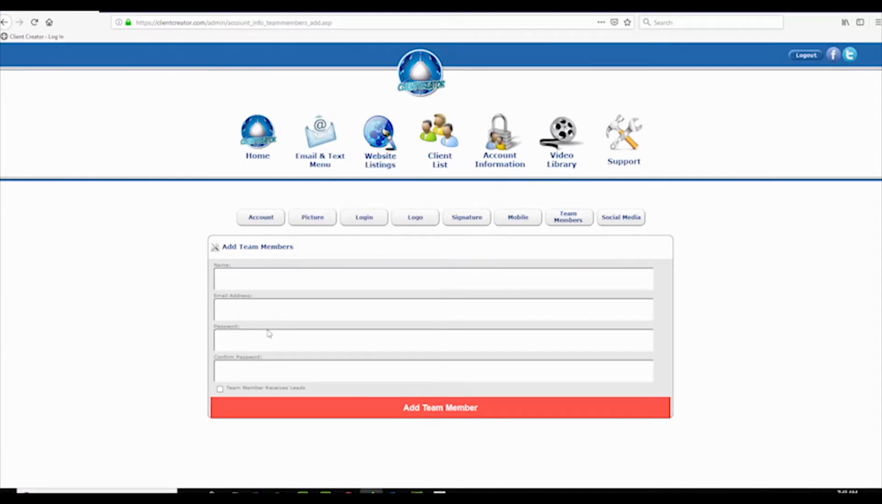Your name, email address, set up a password for them. If you want them to receive copies of leads, you'll just check this box here. So that every time you get a lead, they'll receive a copy of the lead in their email only. They're not able to receive text messages. That is reserved only for the realtor on the main account, but they'll receive a copy of the lead in their email inbox. If you don't want them to receive a lead, don't click that box.